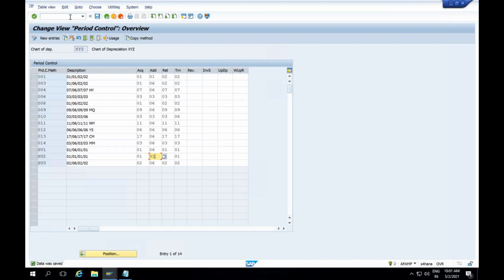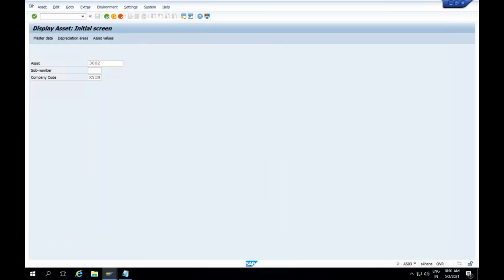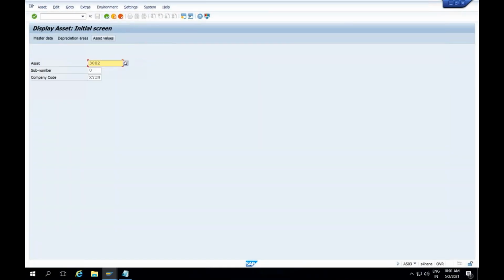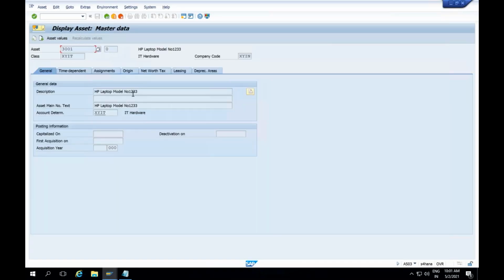Which we have already done. We have created two assets now. If I show you AS03, this is the first asset. You can see Lenovo laptop. And the second asset that we were trying to create yesterday was 3001, which is the HP laptop. So these are the two laptops that we have created as assets in the system now.